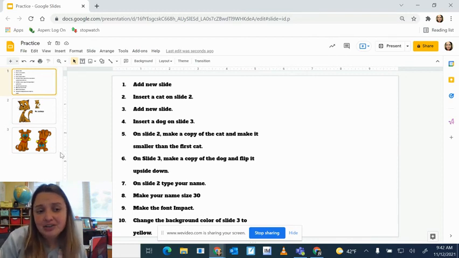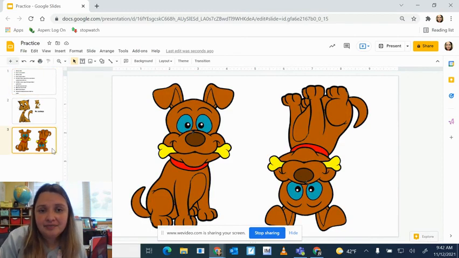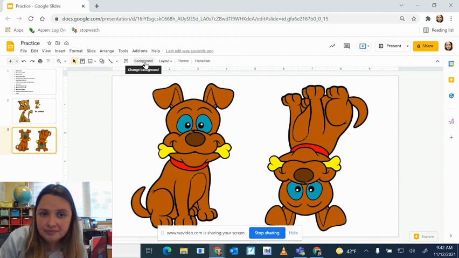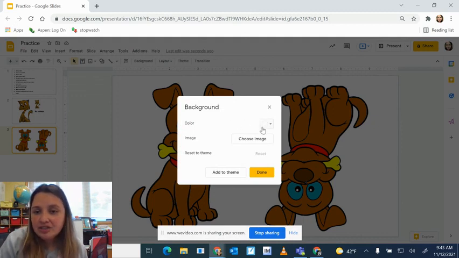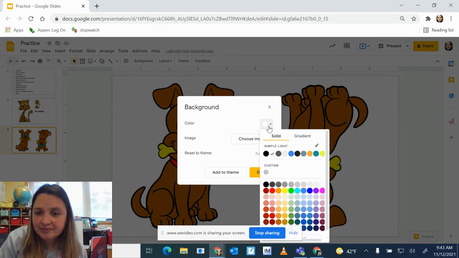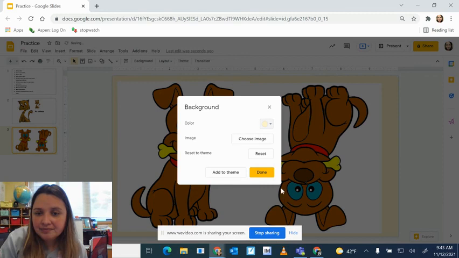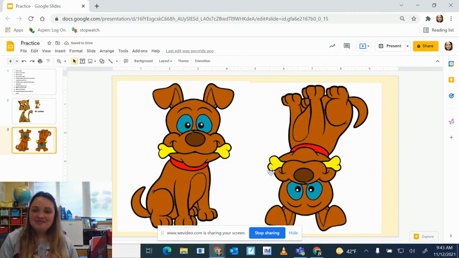So how you're going to do that, you're going to click on slide 3. Up here, you're going to see some buttons. You're going to click on background. And you're going to have this box that comes up. Then you're going to see a circle. So what you're going to do is you're going to click and you are going to choose the color yellow, any yellow you want. And you click that. And there it is.